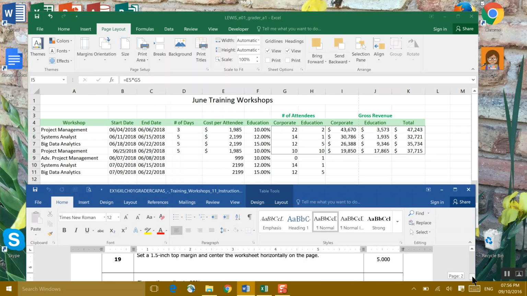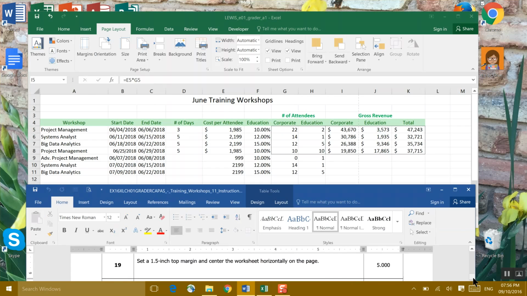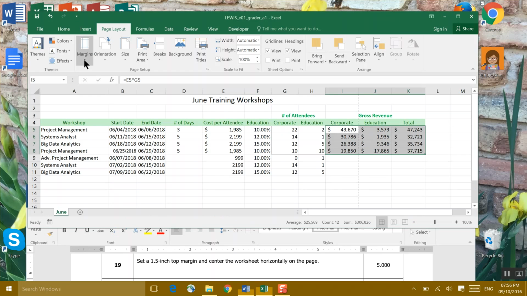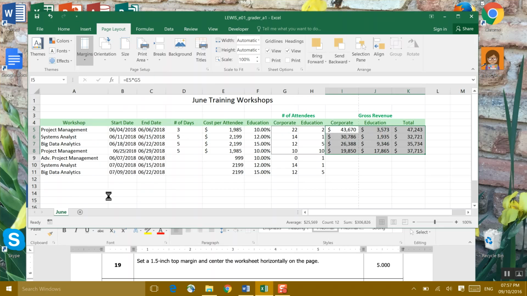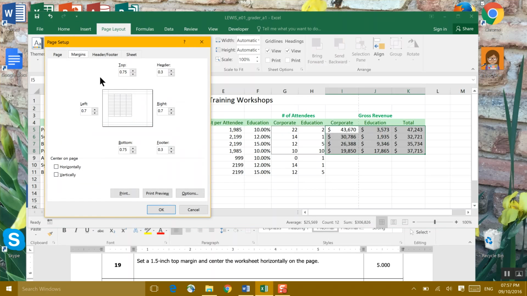we're going to set a 1.5 inch top margin and center the worksheet horizontally on the page. So we're going to get a margin at the top of 1.5. I'm going to click margins under the page layout and custom margins because it's just asking us to do the top. And here's your top margin. Please make sure you're on the margins tab and go to 1.5 right there, 1.5.